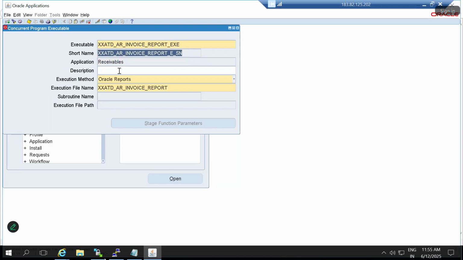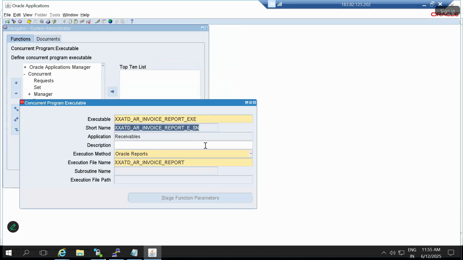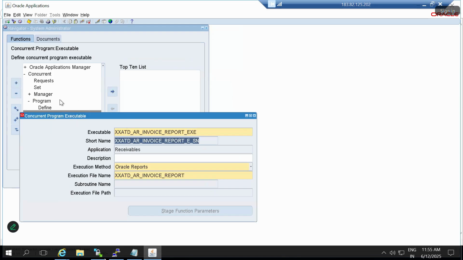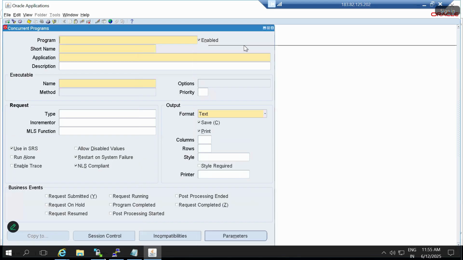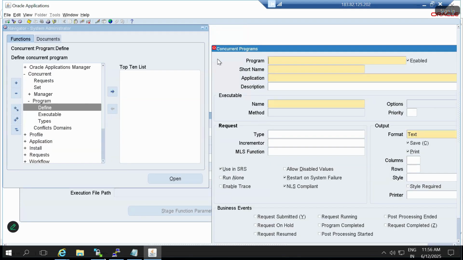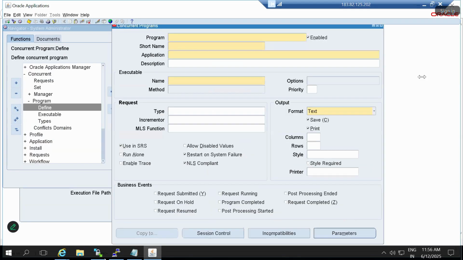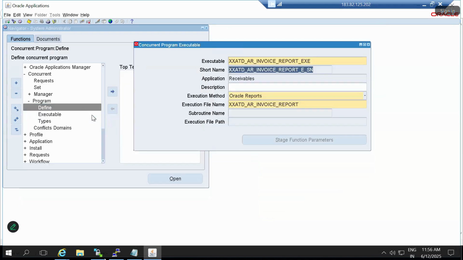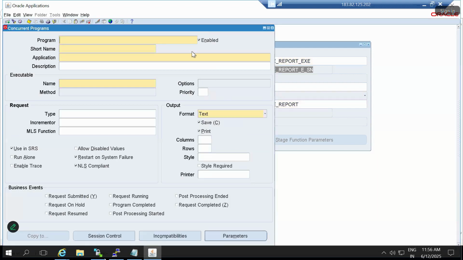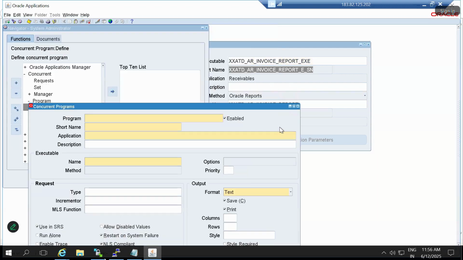Okay. So now here, on top of this executable, I'm going to create a concurrent program. Just look into my screen. I'm opening the program. While creating the concurrent program, you will link the executable and the concurrent program. We have to link them. So for this executable, we are going to create this concurrent program. This is my window. I'm opening the concurrent program, so just look into my screen carefully.